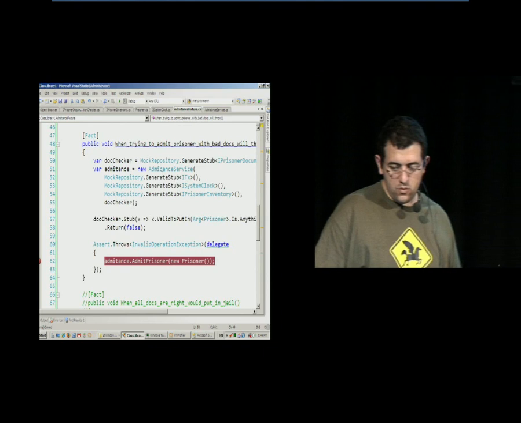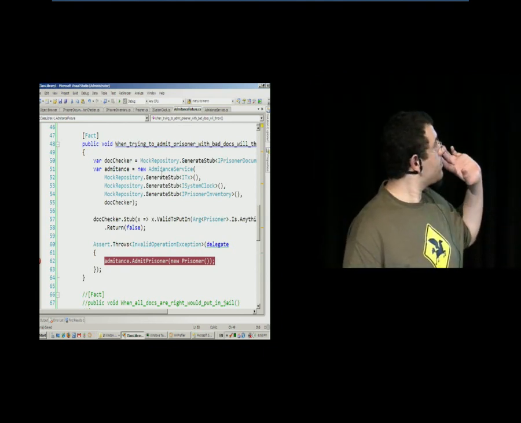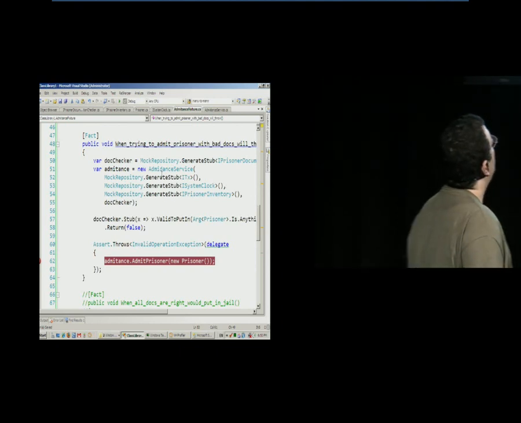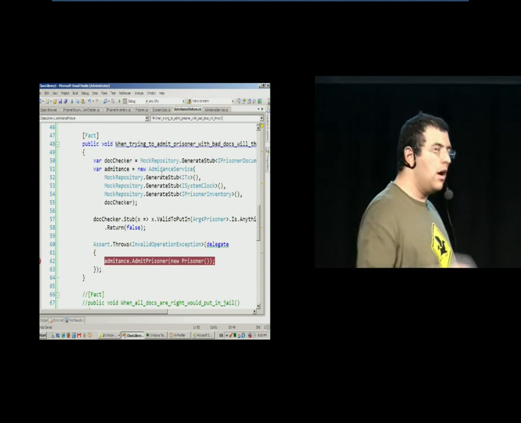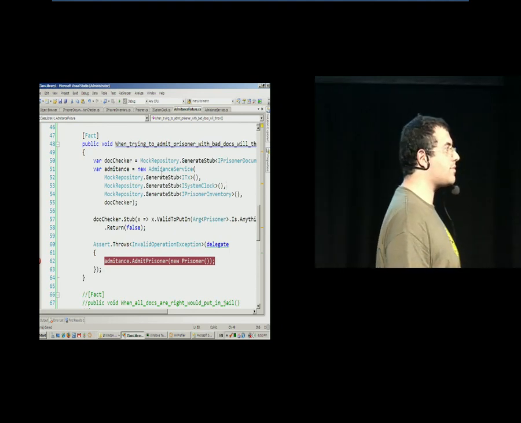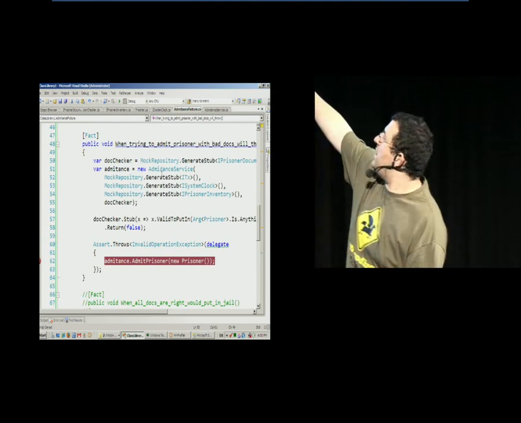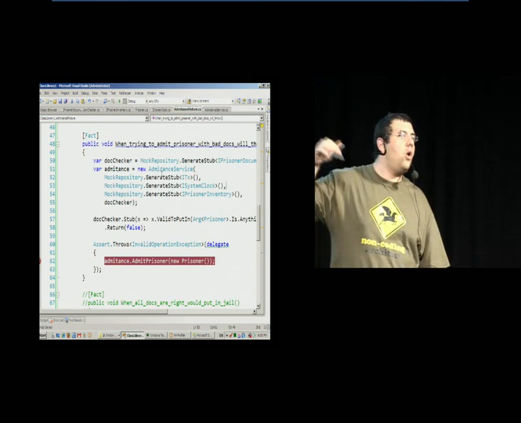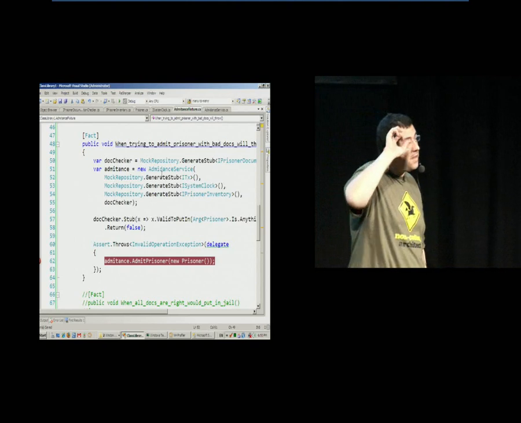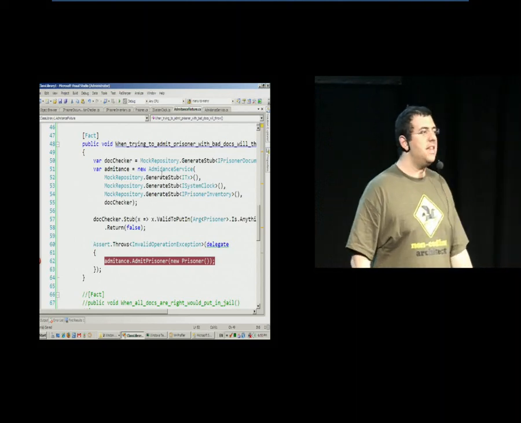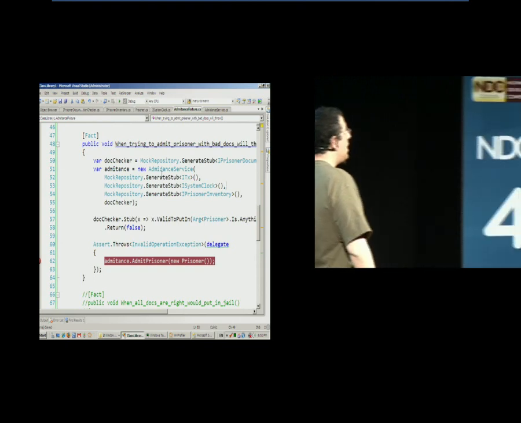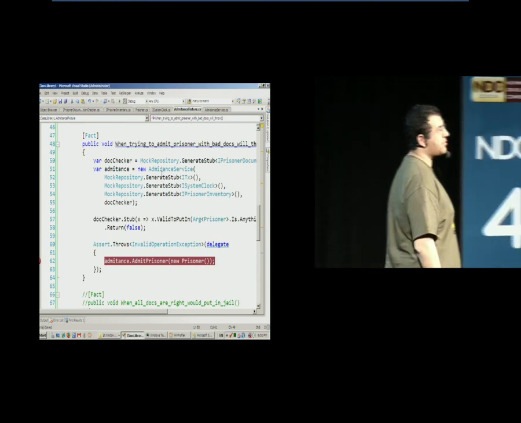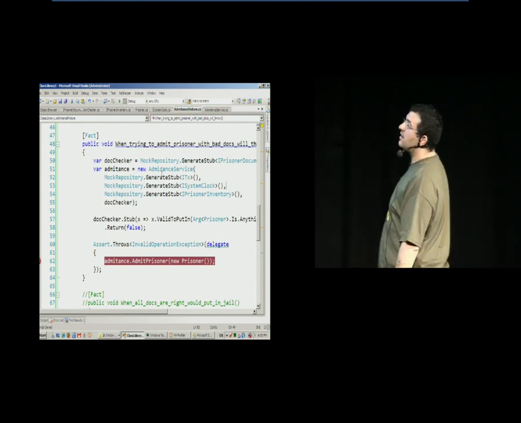Okay, who can point me? You know what? This is really bad. I will tell you why this is bad. Because the first two lines are the arrange part. Then we have the dog checker stub. This is also part of the arrange, but this is a bit twisty, because in this part we are actually arranging that when you call this method it will return this value. Finally, we have the act.